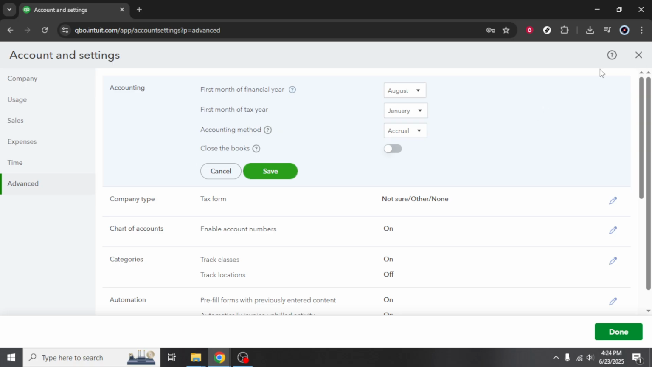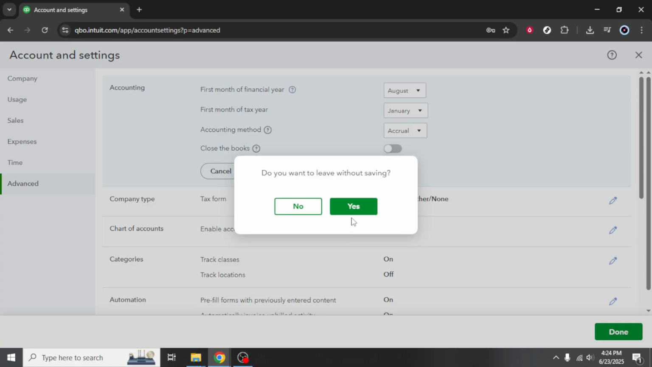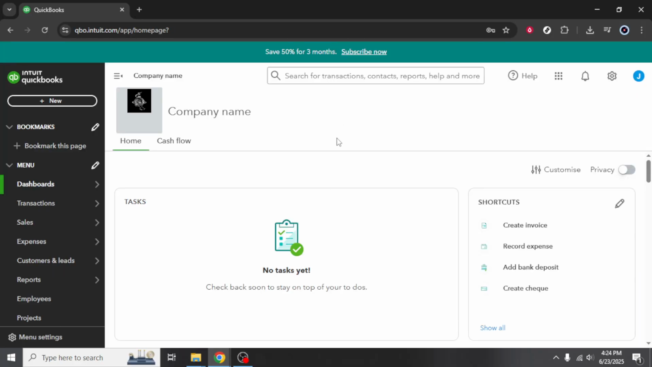Navigating QuickBooks might seem a bit daunting at first, but with these steps, setting your fiscal year should now be a straightforward process. Whether you're new to using this software or just need a refresher, I hope this guide helped clarify the necessary steps.